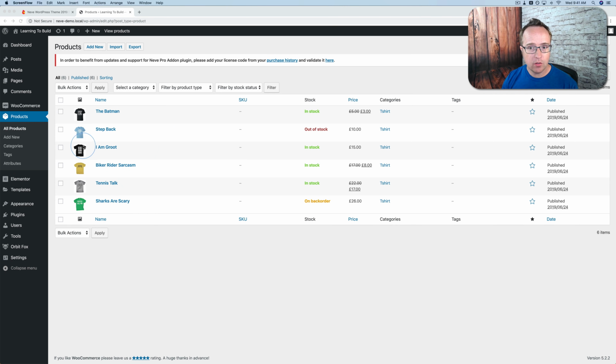We have these 6 t-shirts, various prices, some are on sale, some not on sale, some are in stock, some are not in stock, some are on back order, and we have some nice pictures. So really all they are is just a title, just a name, picture, and a price, and an availability, and that's it. Now inside the customizer is where Neve allows us to really customize the appearance of these shirts or whatever product it is you're selling.